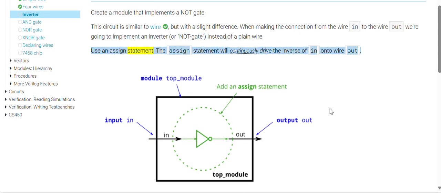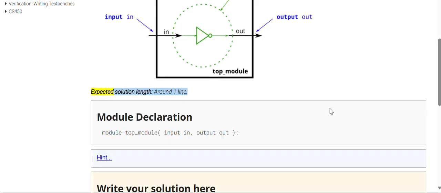Use an assign statement. The assign statement will continuously drive the inverse of in onto wire out. Expected solution length, around one line.